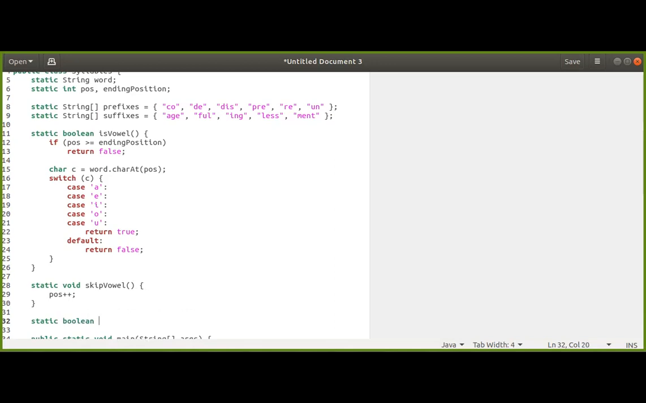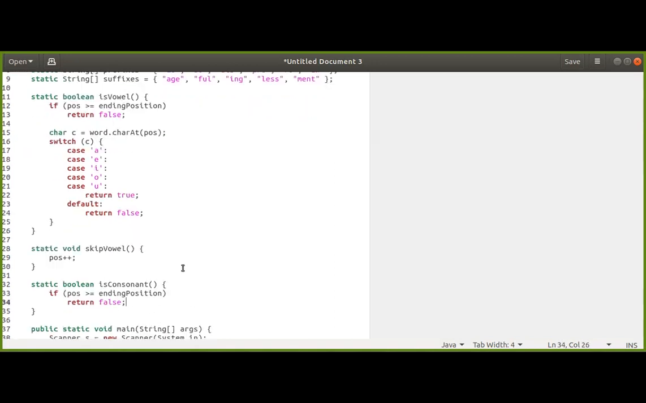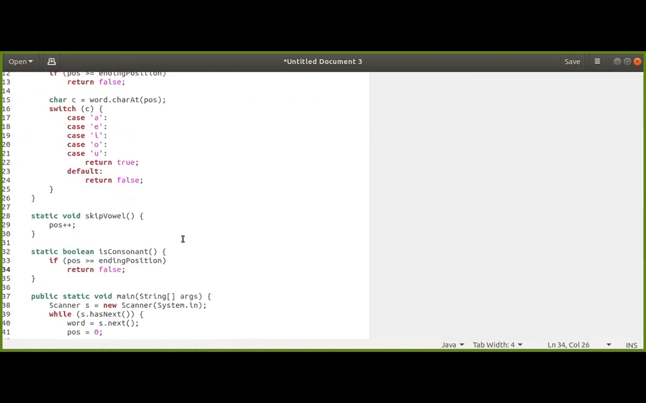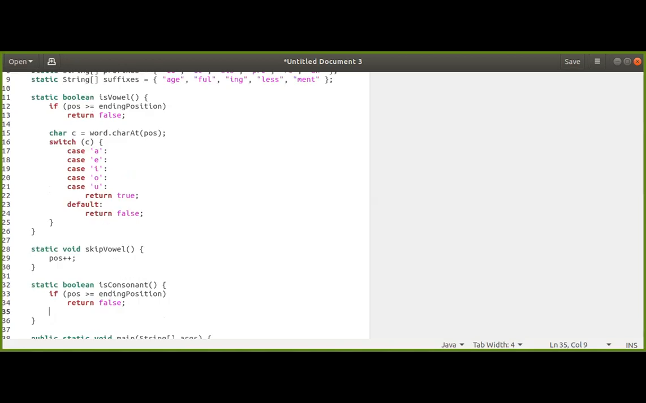So I'm going to make a boolean isConsonant. And the consonant method is going to be pretty much the same. If it's past the string bounds, we're just going to count it as false. So basically, it took me a while. Initially I was like, case B, case C, case D, case E. And then I realized it was a waste of time because a consonant is anything that's not a vowel. So you could just do not isVowel.